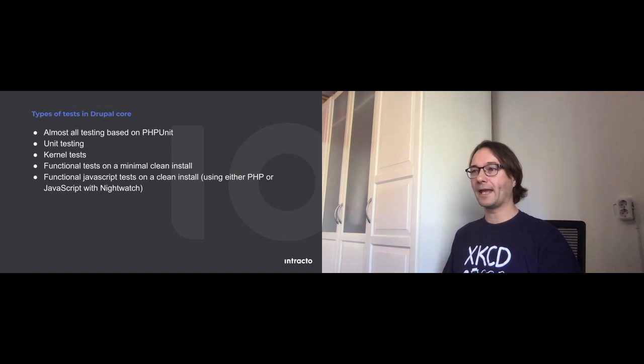And then there's the functional JavaScript tests that also always run on a clean install of Drupal, and you can use them either with PHP, and then it's PHPUnit, or you can use it writing JavaScript, and then you would use Nightwatch. I'm not going to go into too much of Nightwatch since it's a completely different beast, and you could spend an hour just talking about that. I'm just letting you know that it's there, and if you're not really a PHP developer and more of a JavaScript developer, there is Nightwatch available for you to use.